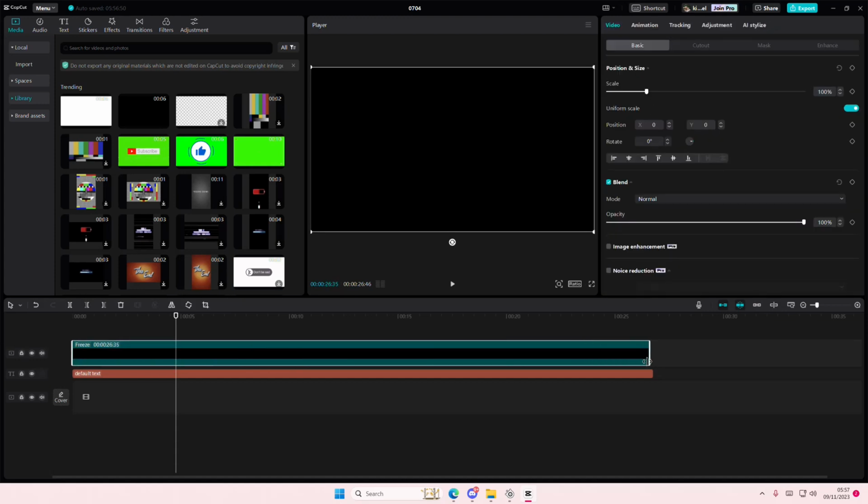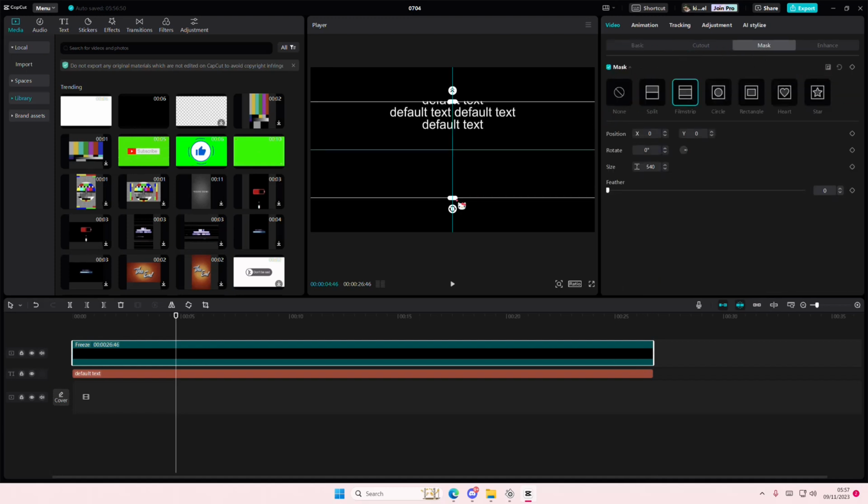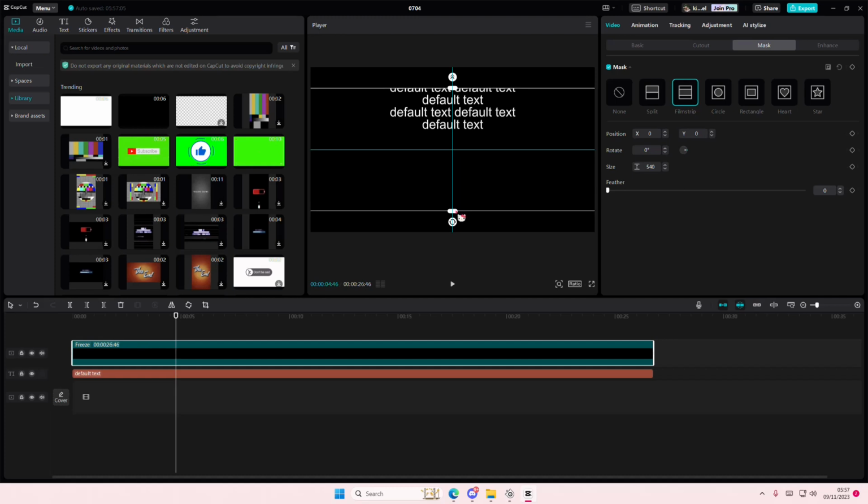And in movies, they have this cinematic frame, so you're just going to simply add in a black background on top, go to mask and select film strip and reverse that, and I guess make it like this.